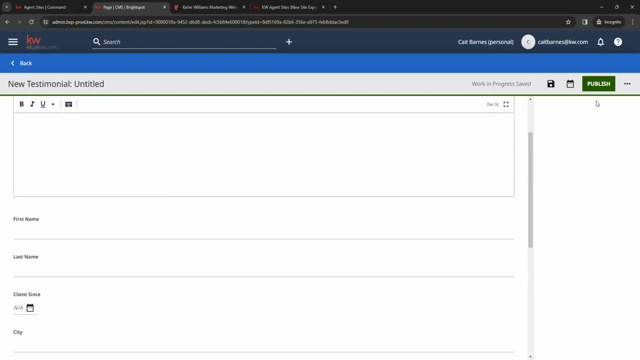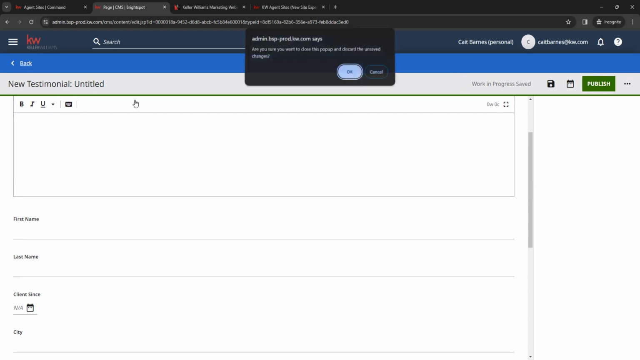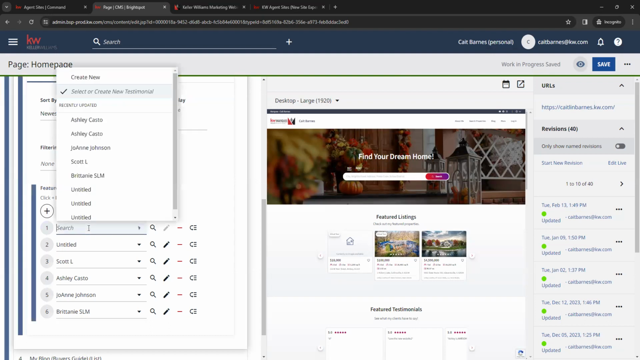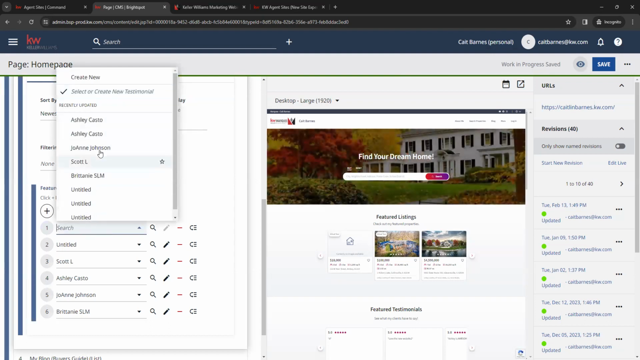So when you click on publish, you're going to get a green banner letting you know that it was published or saved. And then we can click on the back button here. And then that testimonial that you added should then show up in your recently updated list here.